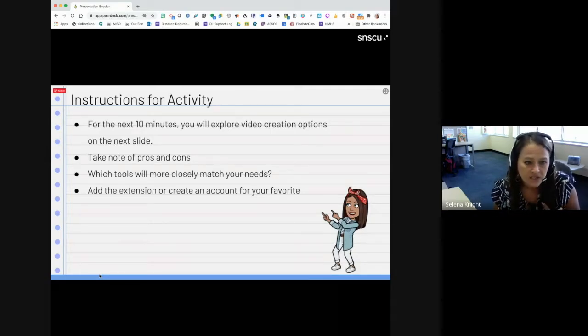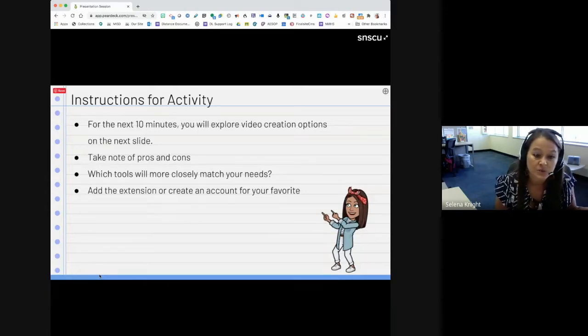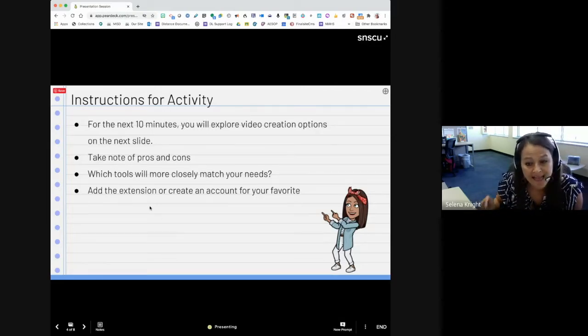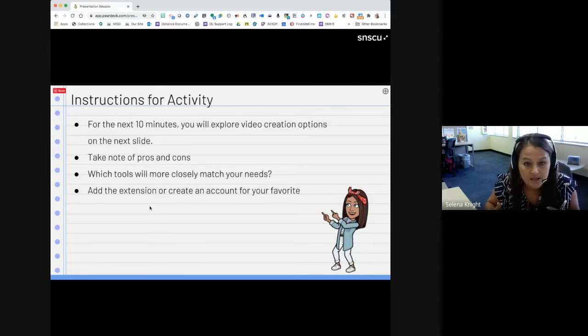If you're teaching, someone in our last session was like, I teach resource. I'm teaching the students who struggle, and so your focus is going to be much different than someone who's teaching AP chemistry. So just keep in mind, what are your needs? And then I want you to take the time to add that extension or that website, and get logged in and set up an account. Okay, so you have some action as well as some time.